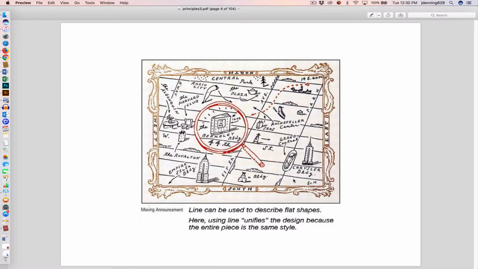Line can be used to describe flat shape. Here you see that line in this graphic is really unifying the design because the entire piece is in the same style.